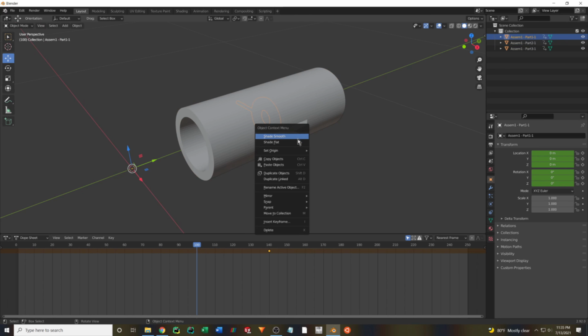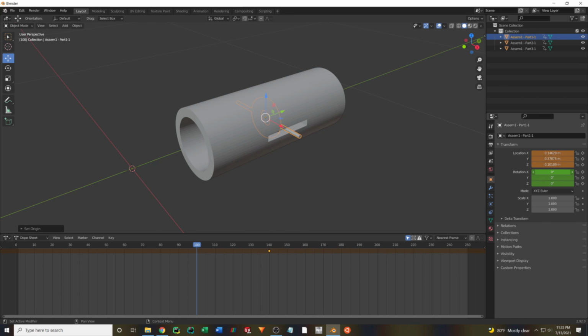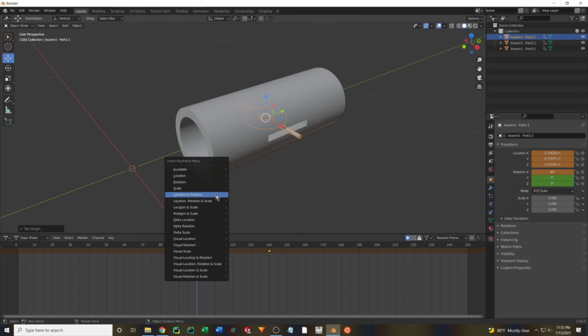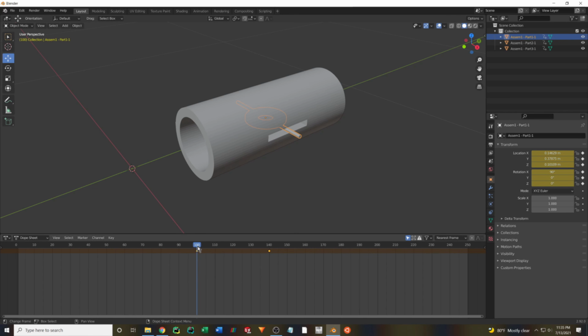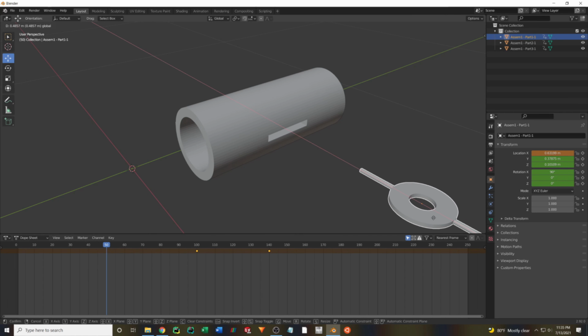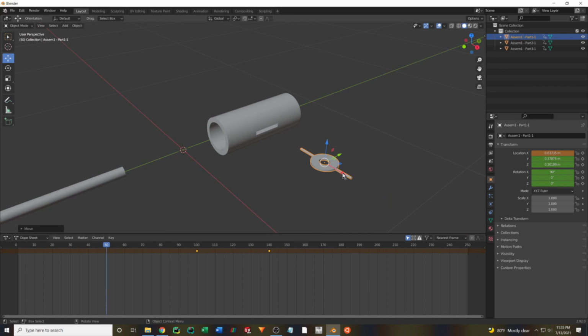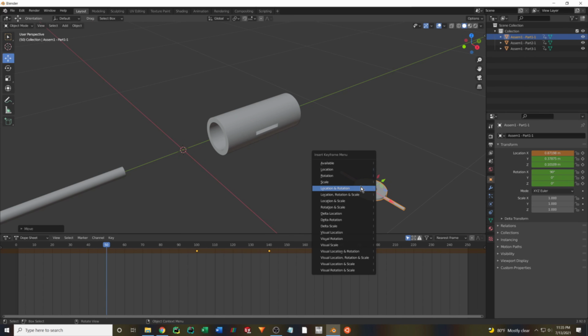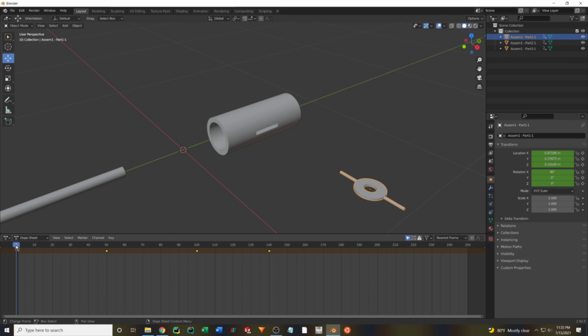When you're rotating a part, it is important to set the origin to geometry. This way the part rotates about its center. Sometimes this reverse engineering method leads to weird behavior, so just redo the final keyframe to fix it.